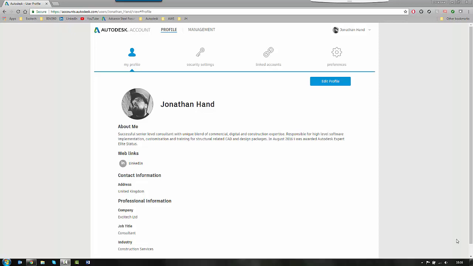Hi guys, so Autodesk have just released the Advanced Steel extension for Revit, and in this video I'm going to show you how you can download it and install it on your Revit so you can get the interoperability between Revit and Advanced Steel. It will come through your Autodesk account. I'm working on my own personal Autodesk account.